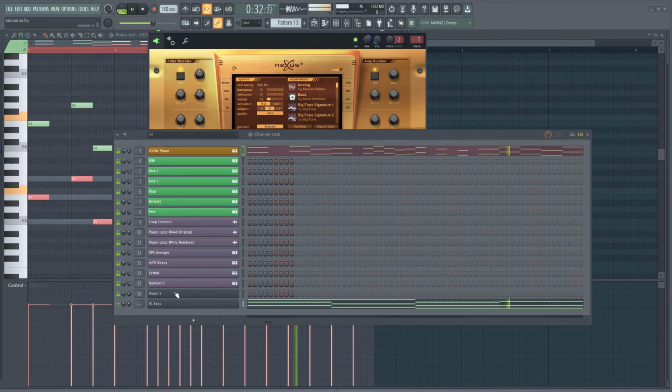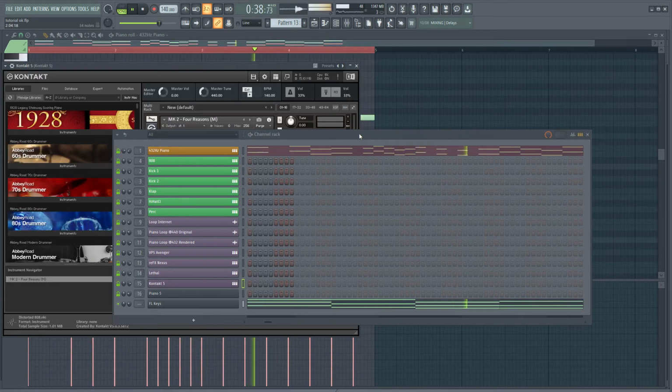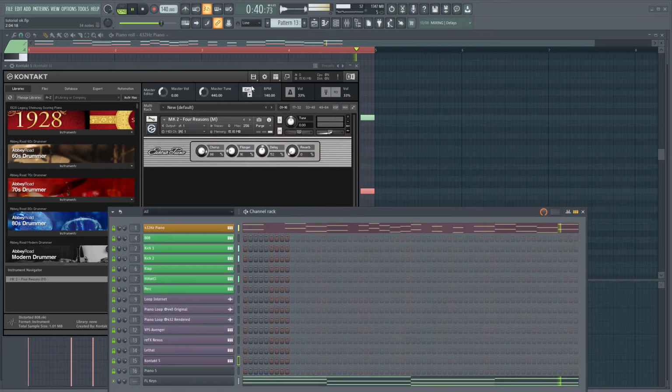I'm going to load another one, this time Contact 5, and here the master tune is 432. I'm just copying this setting.